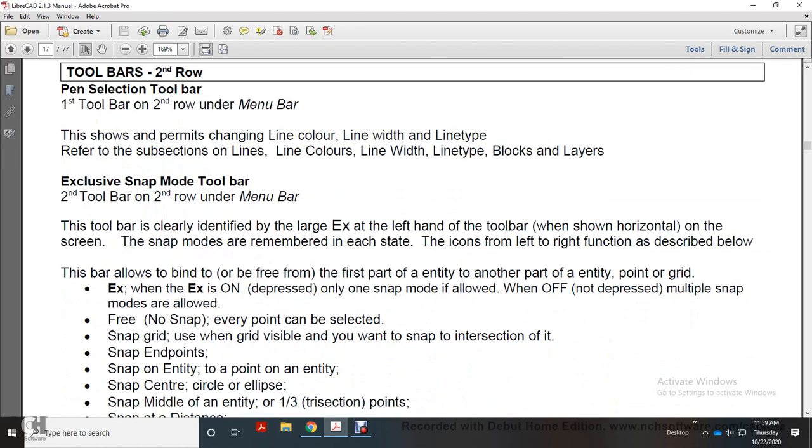Exclusive snap mode toolbar, the second toolbar row under the menu bar. This toolbar is identified with a large EX on the left-hand side, shown horizontally on the screen. The snap modes are remembered in each state. The icons on the left or the right and their functions are described below.